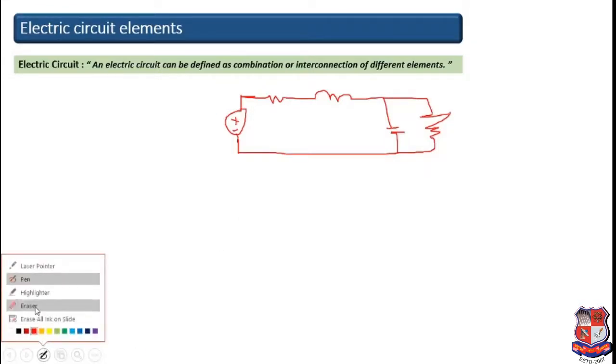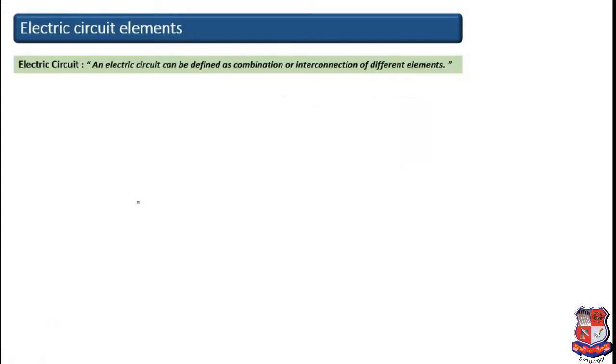Now this circuit can be open or closed. It is not necessary that all circuits are closed. Some can be open, some can be closed, but an electric circuit is just a combination of different elements.